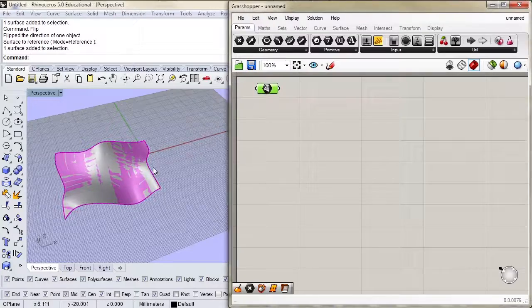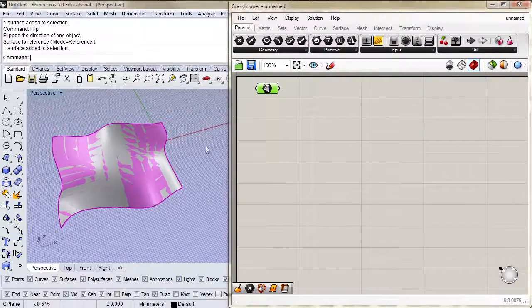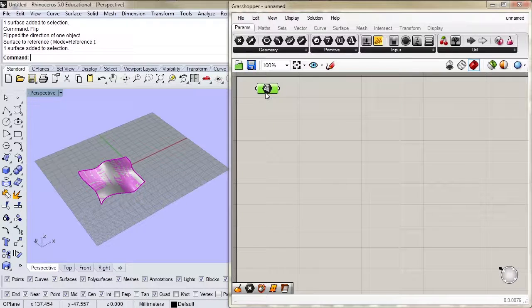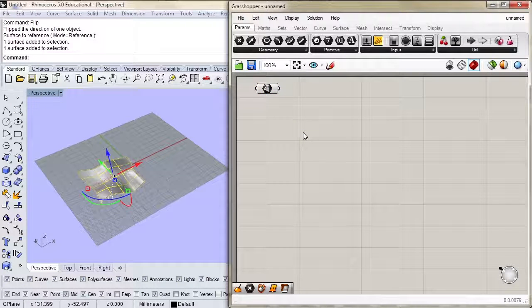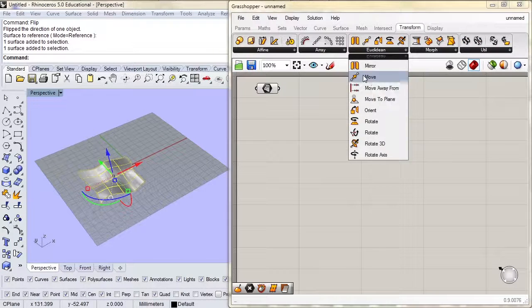We have this sketchy looking presentation here, and that's really because Grasshopper is trying to draw a preview of the surface on top of the surface itself. Let's try something. Let's move the surface that we have referenced now in Grasshopper over a little bit. The Rhino surface is going to stay where it is, but the reference will move over to the side. To do that, I need to transform it. I'm going to go to Transform, Euclidean, and Move.